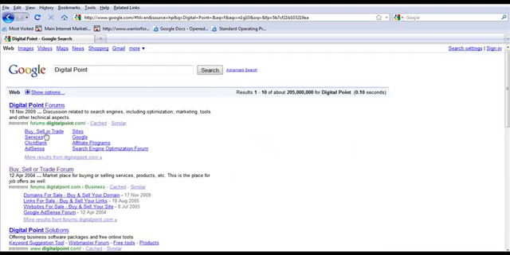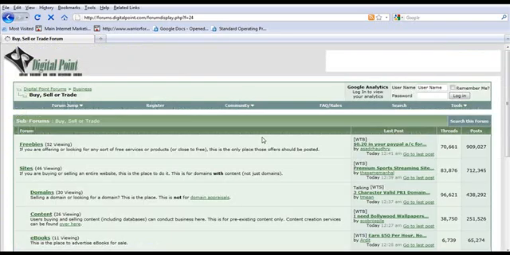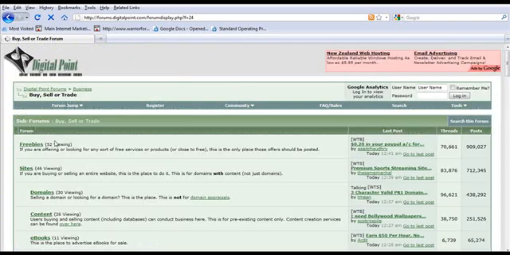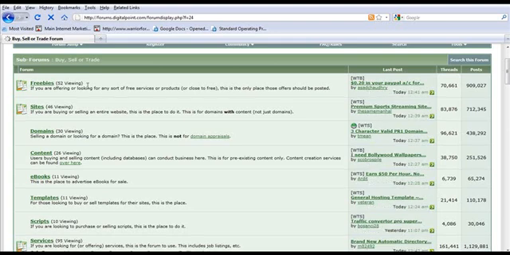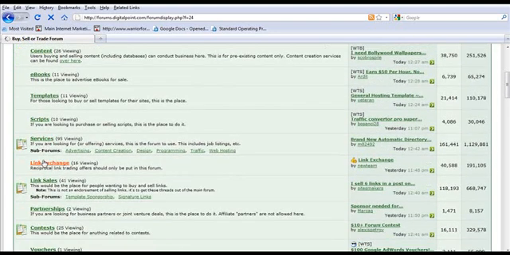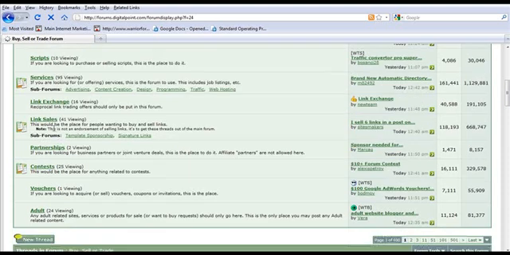And we're looking at the buy, sell or trade section. So if we just click that straight from here, you can do it from the website, but I just prefer to do it from here. Cool. Okay, so you have quite a few sections here, so let's just go down to the one we want, and that is link sales, which is this one here.